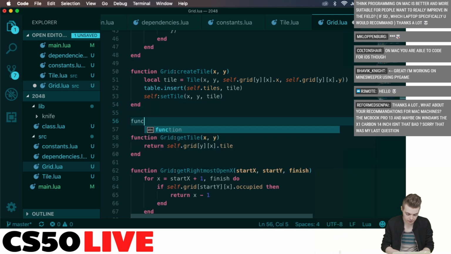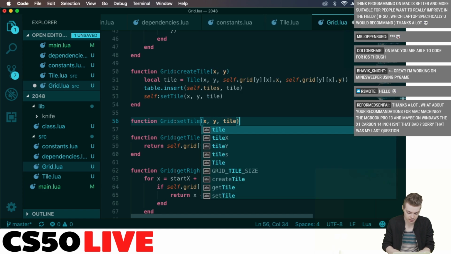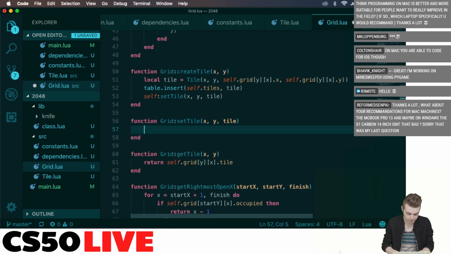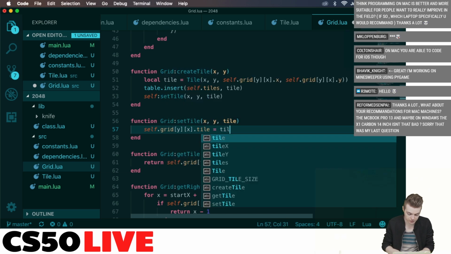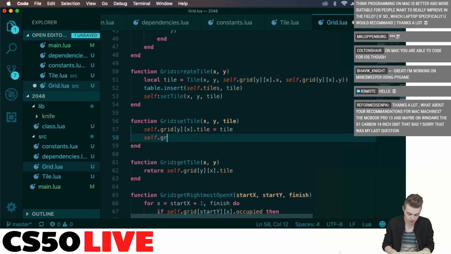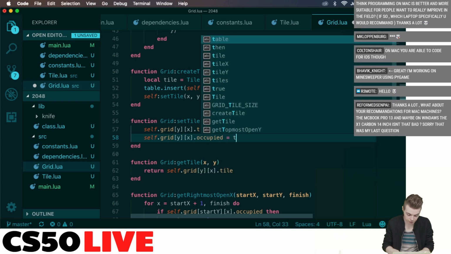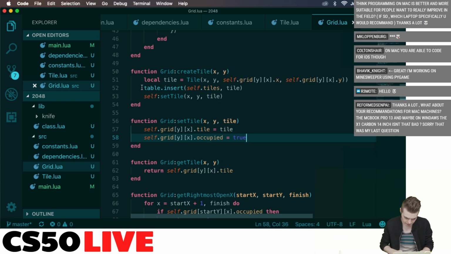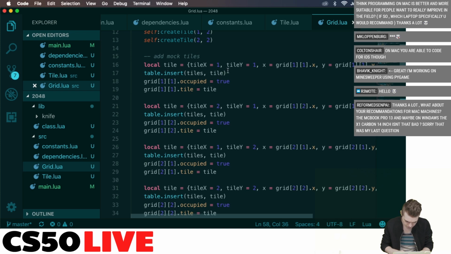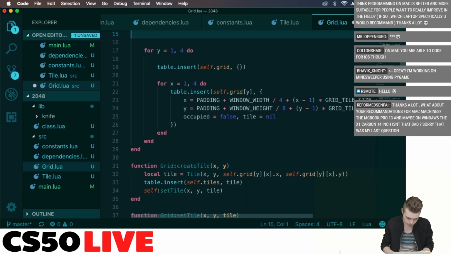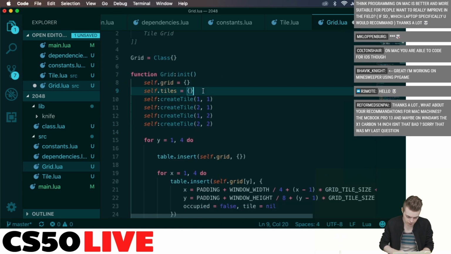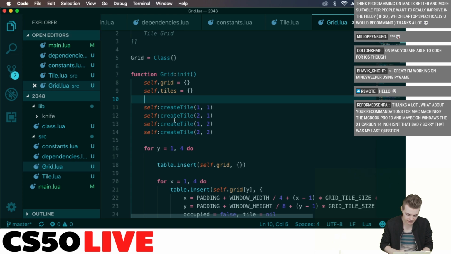And then set tile xy tile. We would do self dot grid yx dot tile is equal to tile. Self dot grid yx dot occupied is equal to true. And we have these up here, right? Yeah. So we don't need any of these anymore. I think these are all done. Cool. So I think that's been good, right?